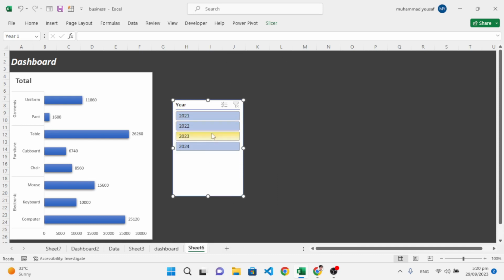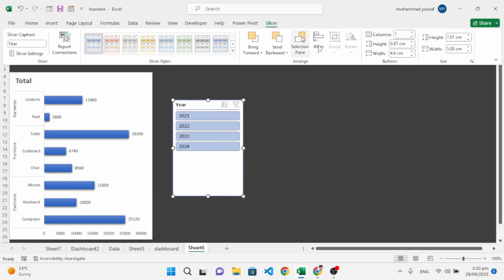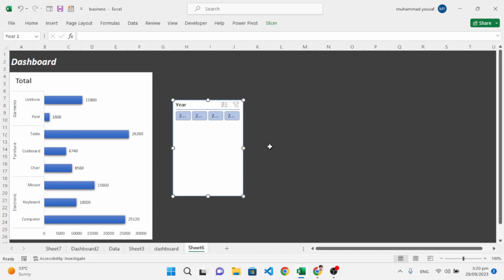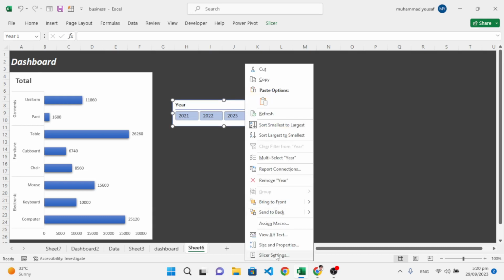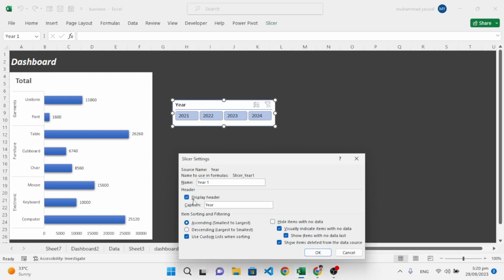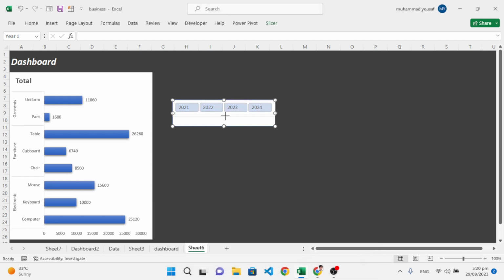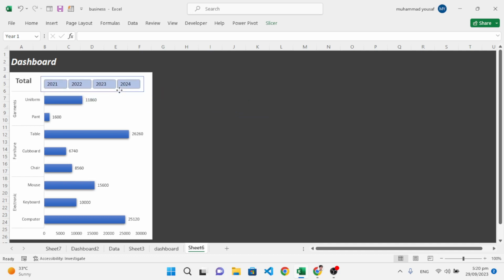Now let's customize it. Come here to the slicer tab, then we would like to display it in 4 columns, because we have 4 years. Drag it to the right side and move it up, and let's remove these things. For that, right click, slicer settings, and then uncheck display header so that it's concealed. Let's move it up and place it here. So these are our buttons.